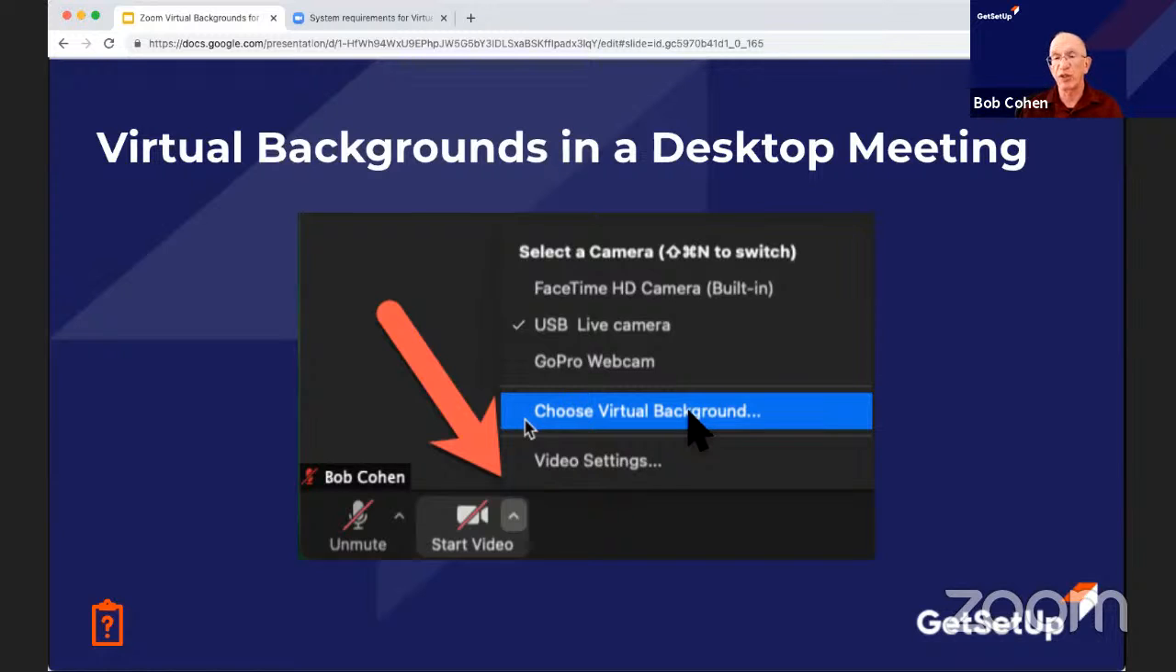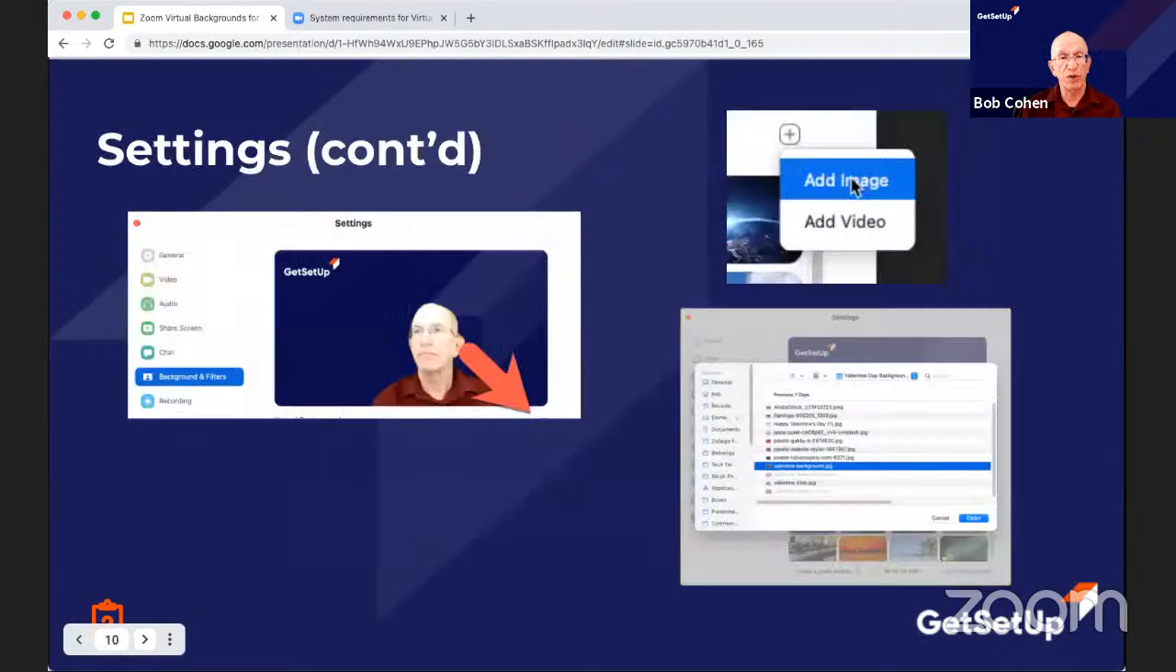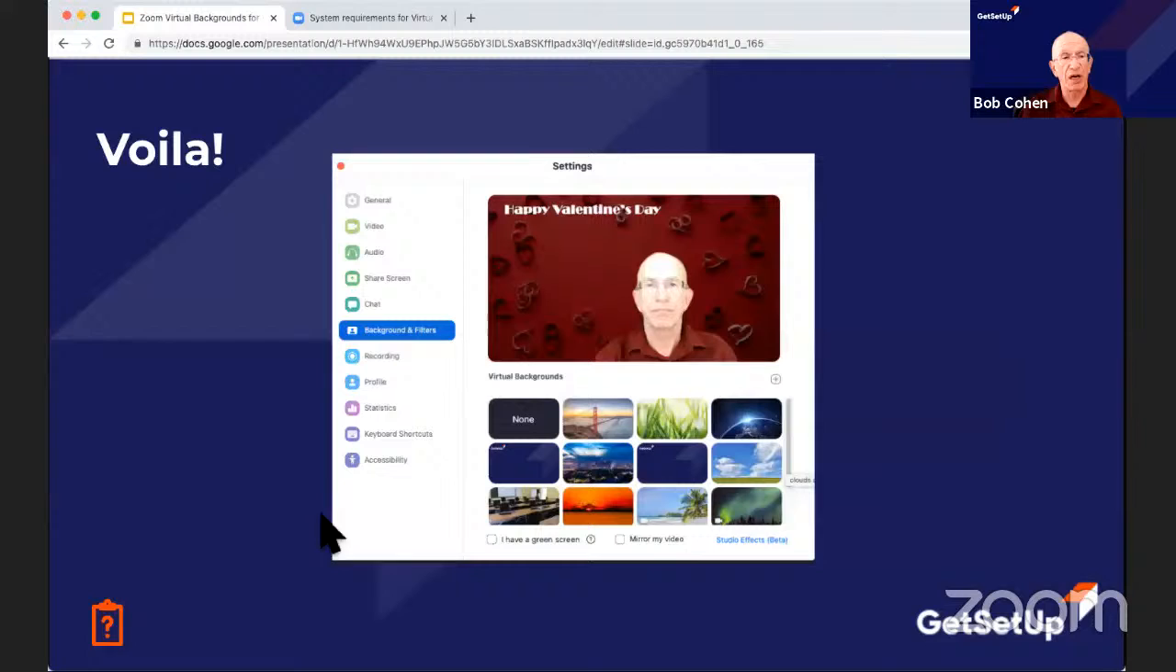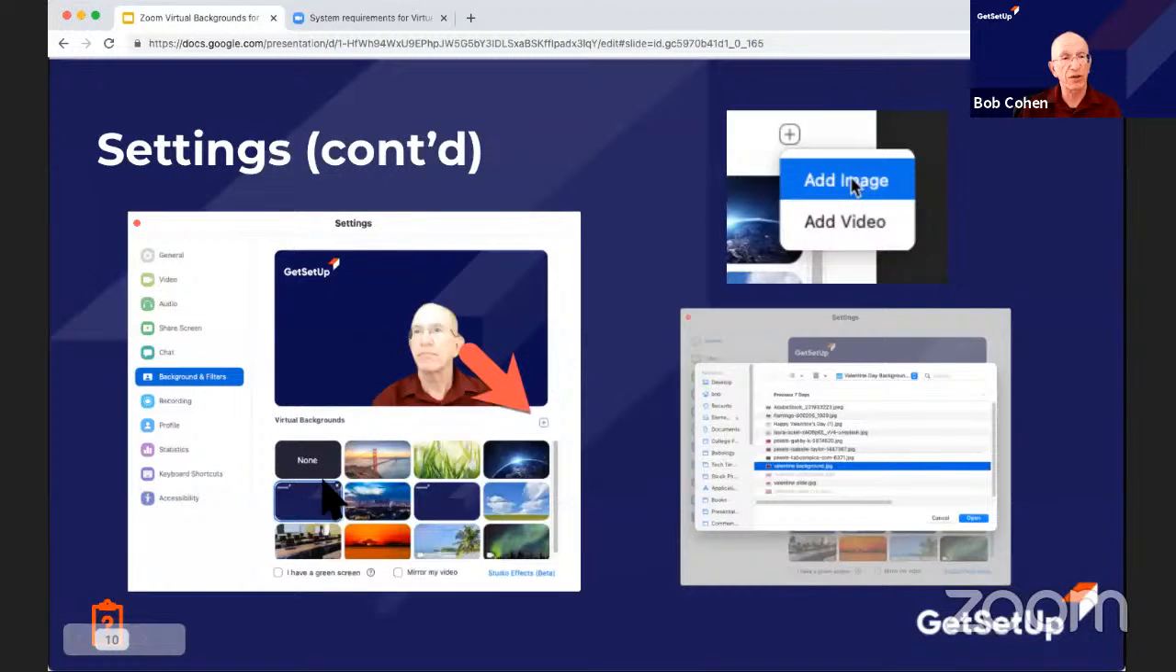Now, this is a point at which some people get a message saying your computer doesn't support virtual backgrounds. It happens sometimes. But if it does give you the ability to select it, then you'll go to another screen that will show you the settings automatically. And if you see some virtual backgrounds, Zoom includes a few. It may say none as well. So it may say that you don't have any virtual backgrounds available.